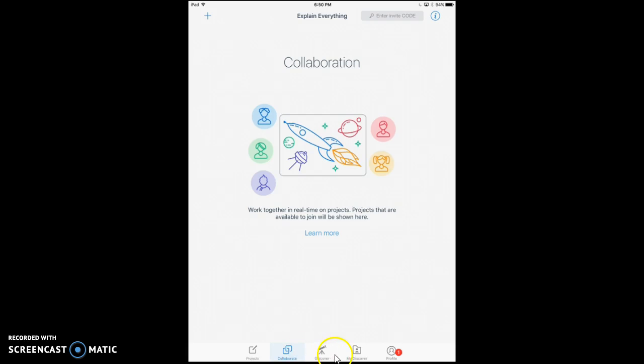And then under Discover and My Discover, it allows you to look at other videos that people are making on Explain Everything, and then you have your profile. But I'm mostly going to be focusing on projects.